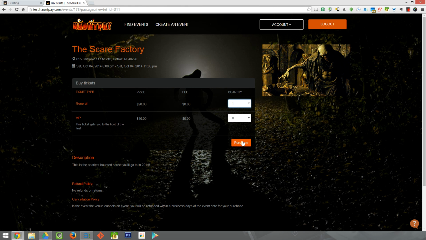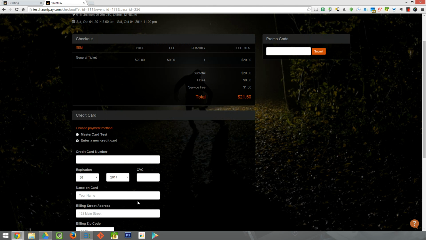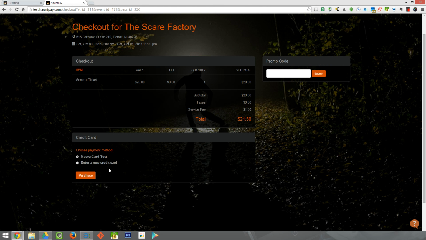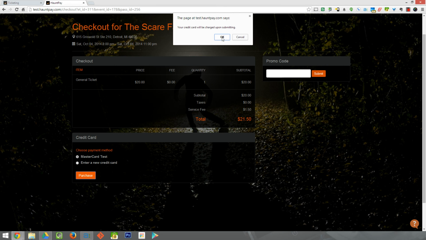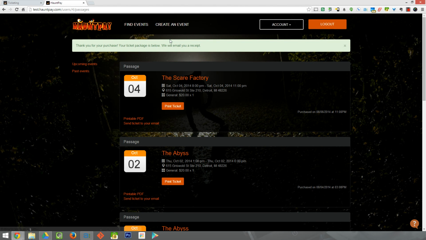I'll select the quantity. And of course, it shows both ticket types here. So I'm going for the general ticket type right now, clicking purchase. And then you can type in a credit card real quick. Now, since I've already used the system here, I have a credit card saved just to make this part go a little quicker. So I'll just click purchase. It says my credit card will be charged upon submitting. I'm going to go ahead and click OK. And there we go. It says, thank you for your purchase. Your ticket package is below, and we'll also email you a receipt.